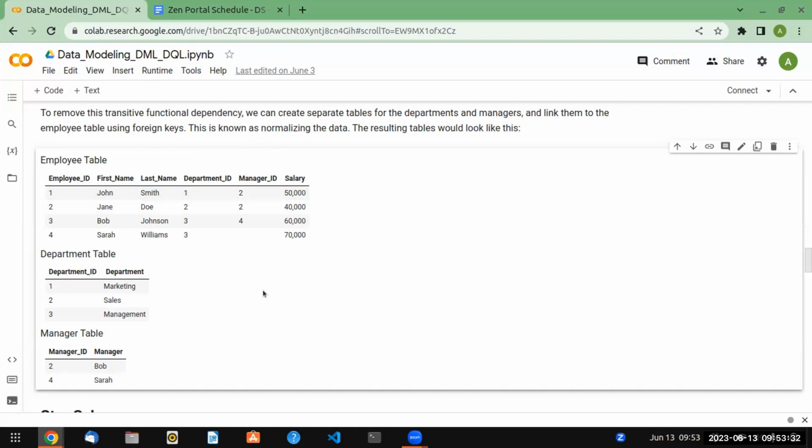Employee ID will be the primary key. And department ID, manager ID will be the foreign keys. Foreign key means there is some foreign table, like these tables are the foreign. So using these IDs, you are going to get the details from here.